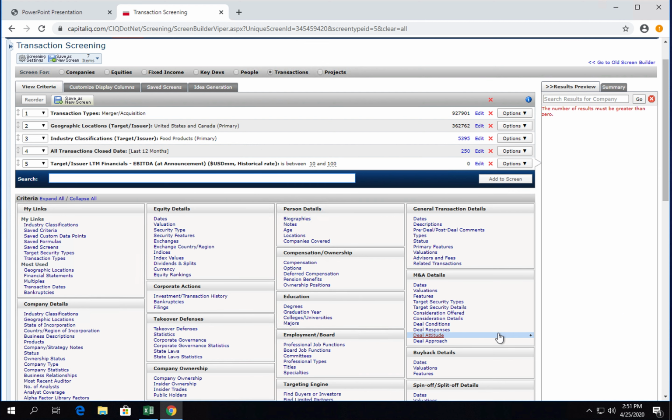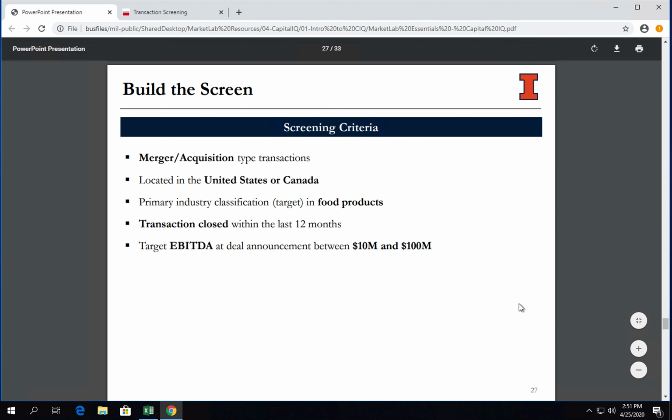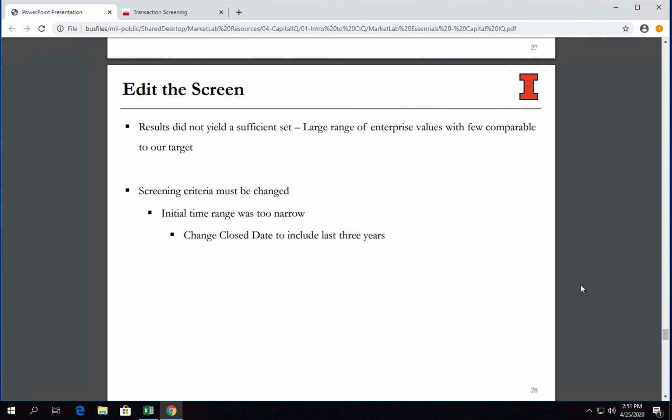Okay, so there's 0, right? That means that whatever we did in our screening, it was too narrow. And if we go back to the PowerPoint presentation, it'll show you the reason it's too narrow is this last 12 months. Deals don't happen all that frequently. They happen frequently, but you can't always guarantee it's going to be within the last 12 months. So the results didn't yield a sufficient set.